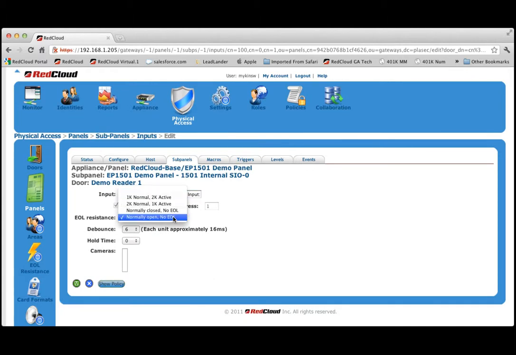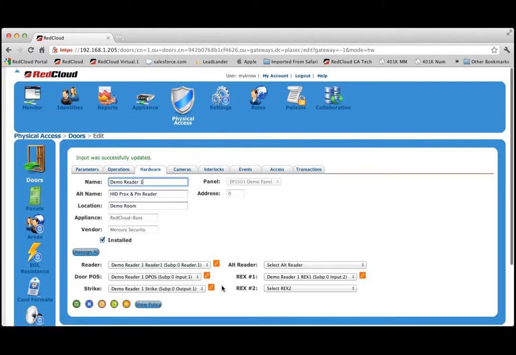what my current end-of-line resistance is. In my case, it's normally open, no end-of-line. So I just want to make sure that I have that all configured correctly. So I'm going to go ahead and save that. Brings me back, and I can do the same for my other stuff. I can make some changes and edit some changes to the strike output, etc.